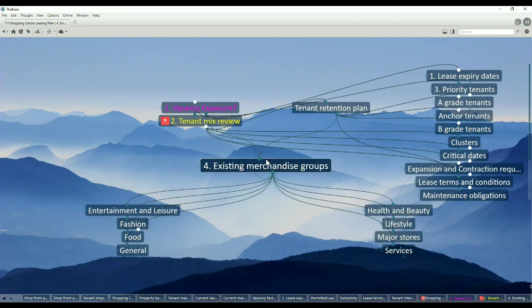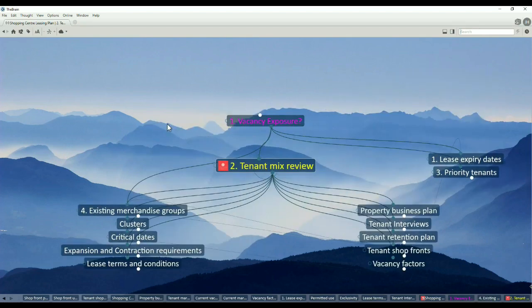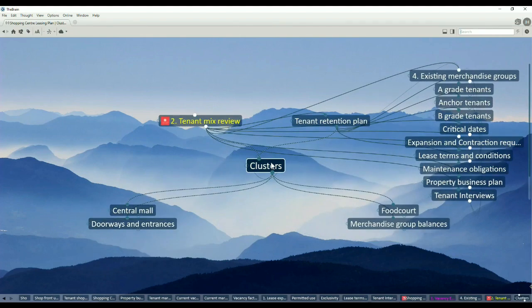You look at what you've got in the different merchandise groups. So where do you go to from there? Then I would look at the clusters of tenants. When you look at the clusters, you can understand where different elements of the property are working and where they're not working. Now, a lot of shopping centres have food courts, so that is a big equation which services customers to the property.